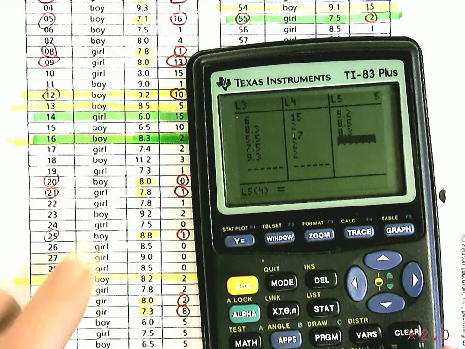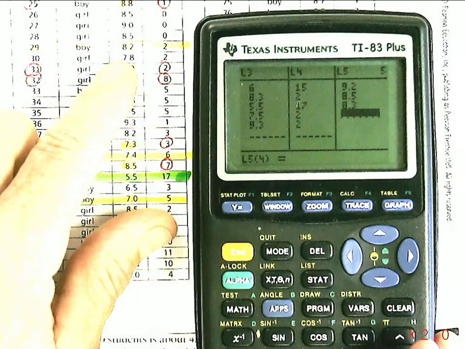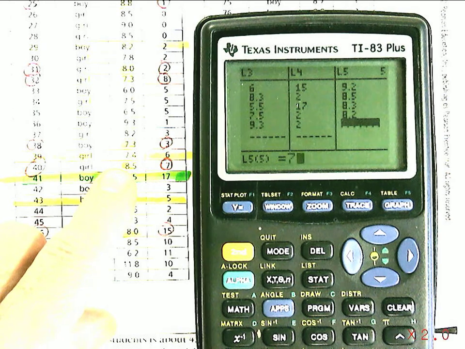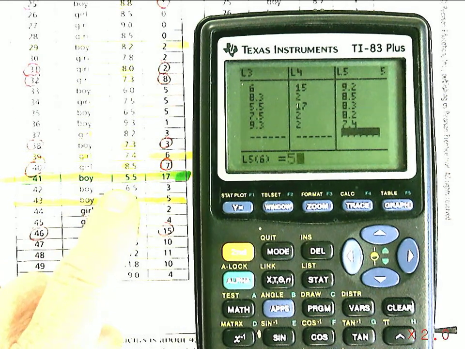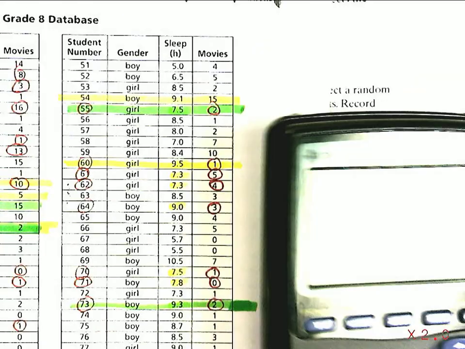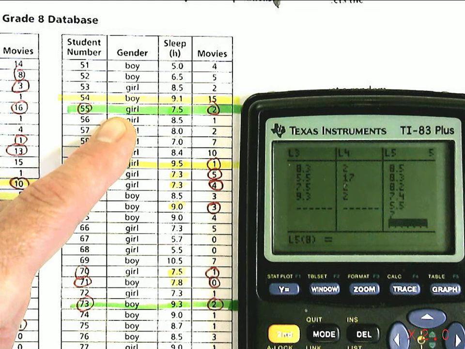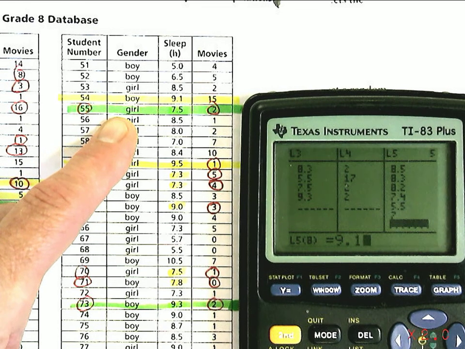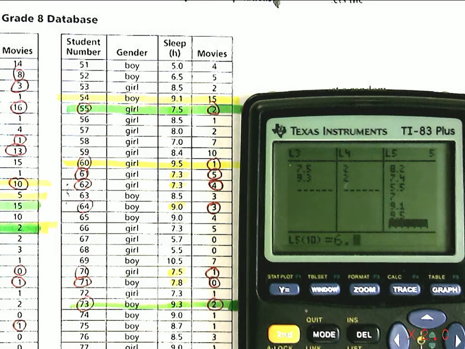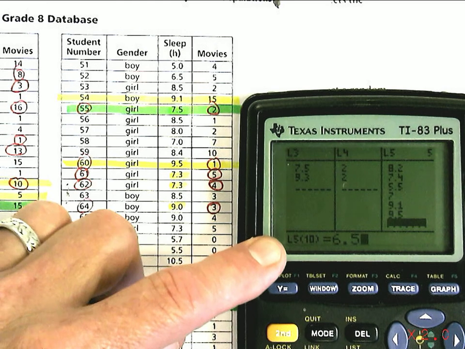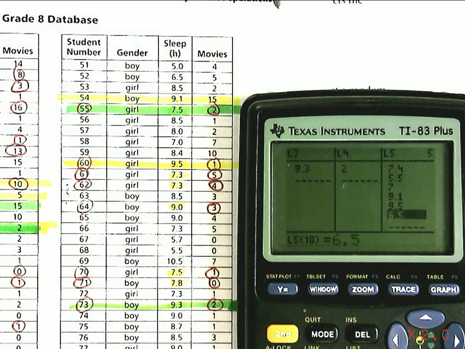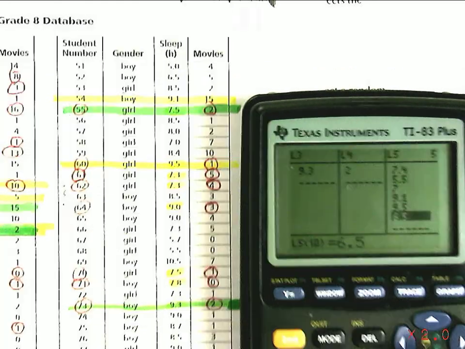8.3 and 8.2, 7.4, 5.5, 7, and I should have a few more over here. 9.1, 9.5, and one more, 6.5. And that's my 10th entry. That's good. So I have the right number of entries. And so now I have 10 from that sample size or sample group for hours of sleep.